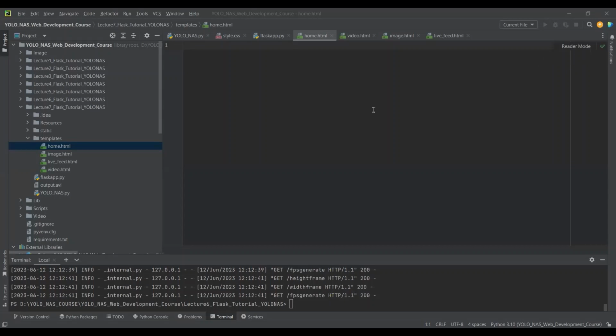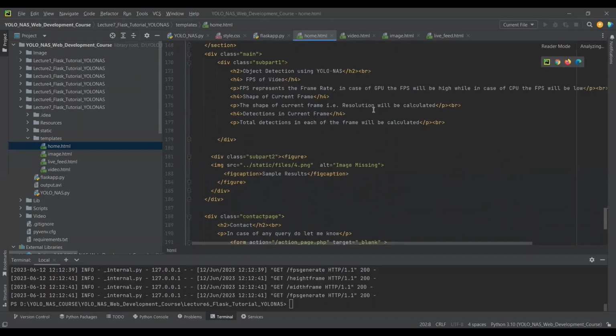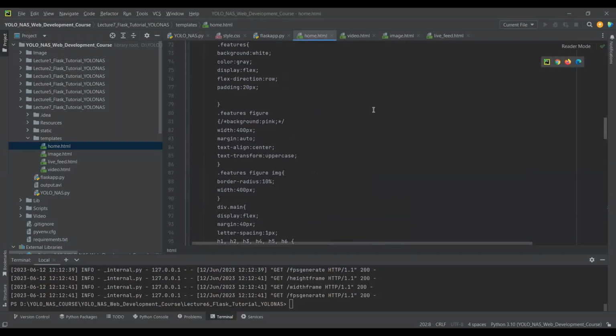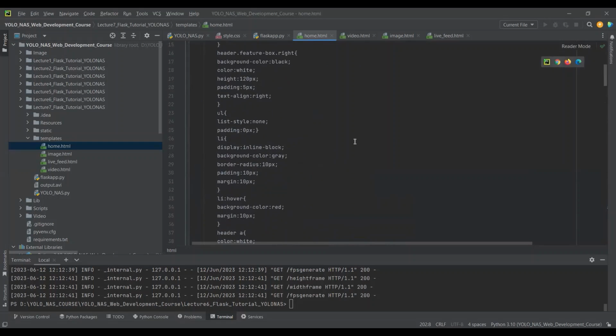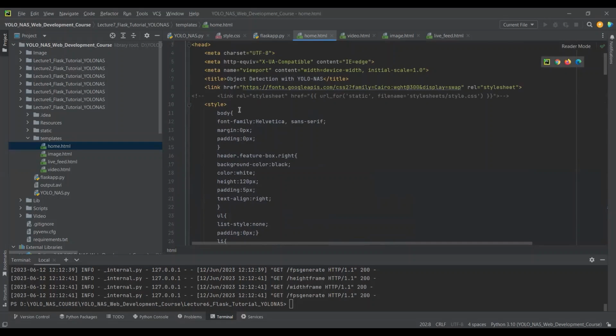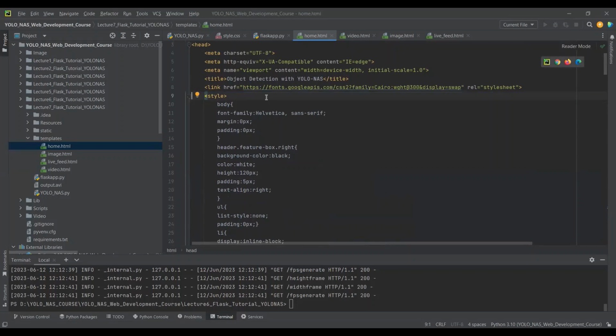I have already written all the code for this. We usually follow the same format. I have created a video.html page, a live webcam feed.html page, and an image.html page. So considering the same format, I've written the home.html page over here. Let me show you. Plus, all the CSS code for the home.html page is included over here. You can see all the CSS code is also added over here.